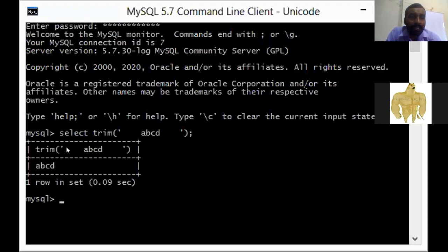Now here you can see the spaces have been removed. The spaces from the text have been removed, that is the leading space and the trailing space. Both the spaces have been removed. Can you see it properly?